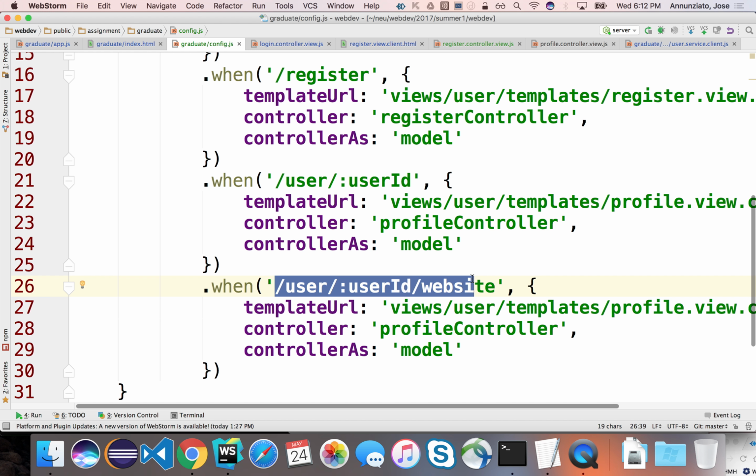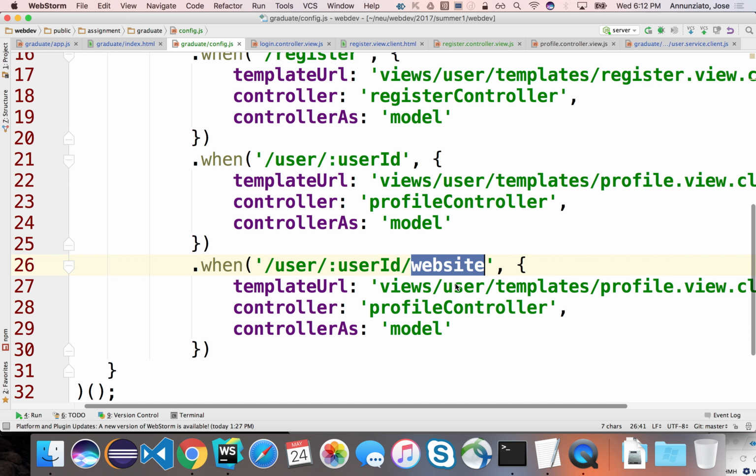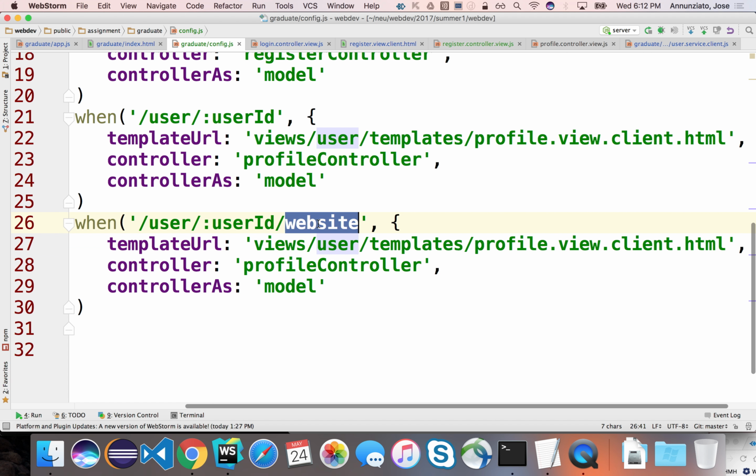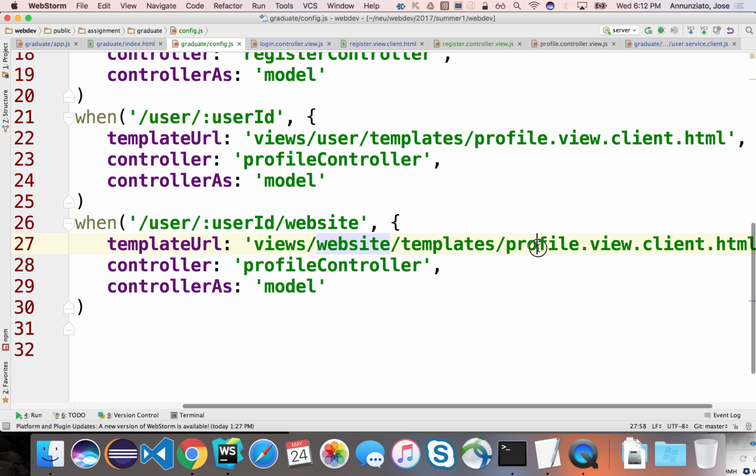So here, notice that it ends with the name of an entity, and I'm not specifying any particular website. That means the interpretation here is I'm asking for all the websites, a collection of websites, within the context of a particular user. Make sense? So what I would expect from this URL is a list of websites for that particular user. So indeed, we're going to implement it in a website list view.